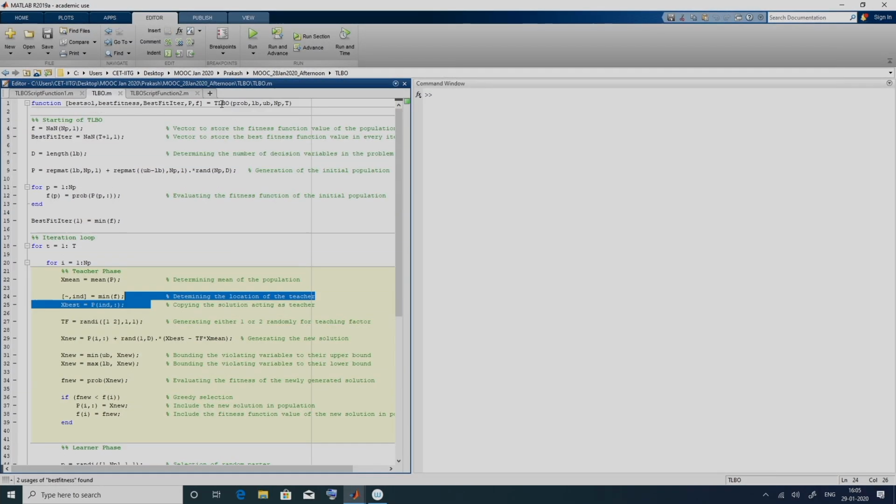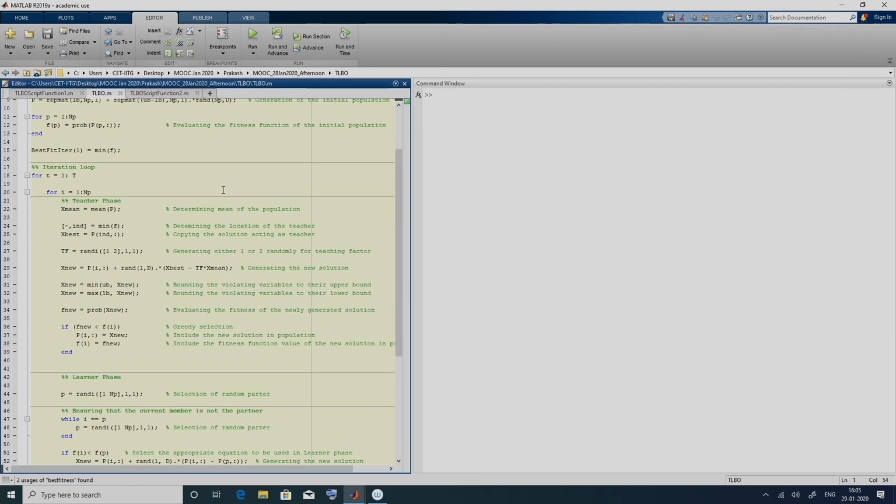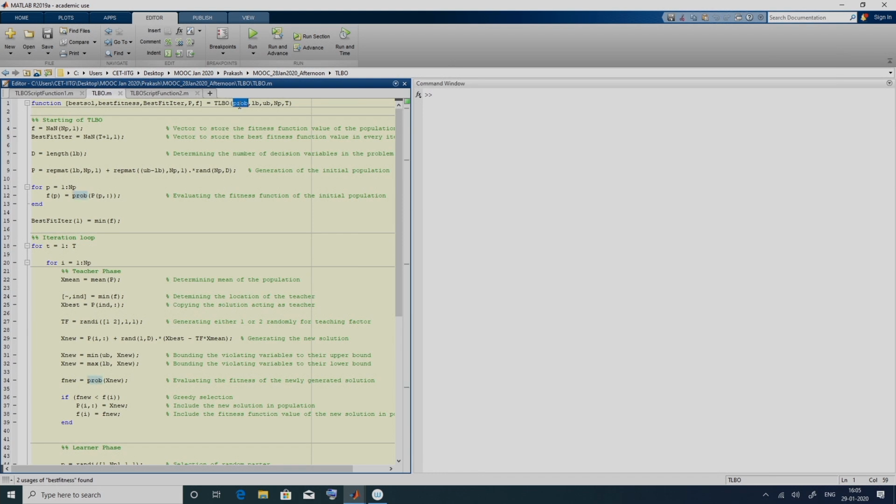This is a supplementary session. In this session we will see how to deploy multiple runs and do a statistical analysis. This TLBO function, you might remember, is something we made earlier. Right now it is a function file, so we need to only provide the details of the problem.